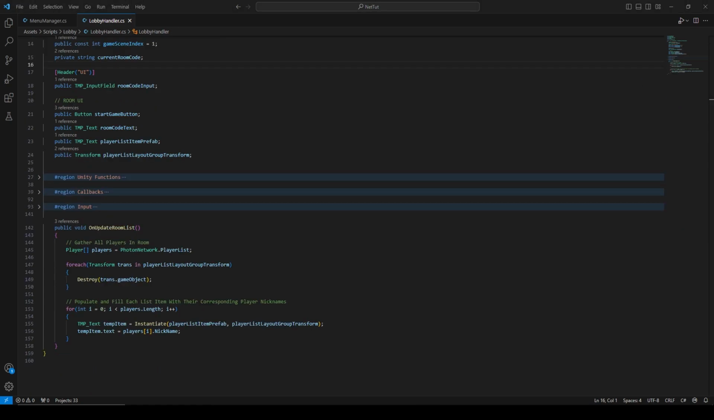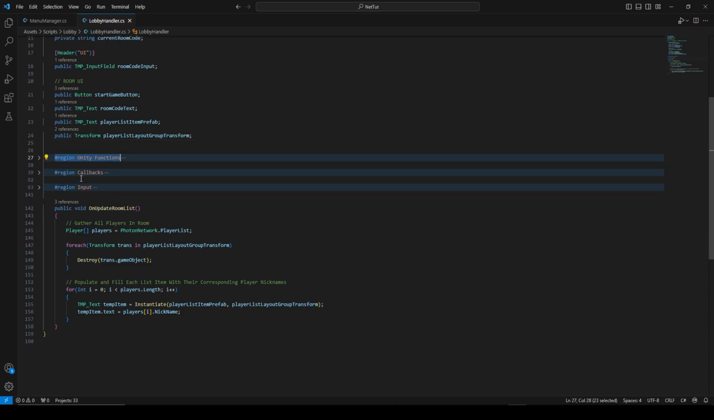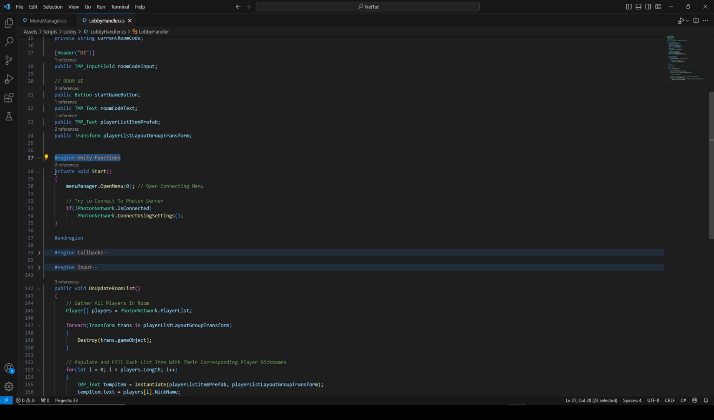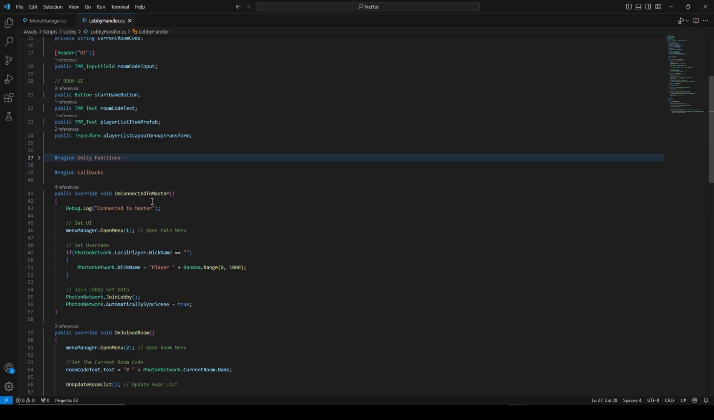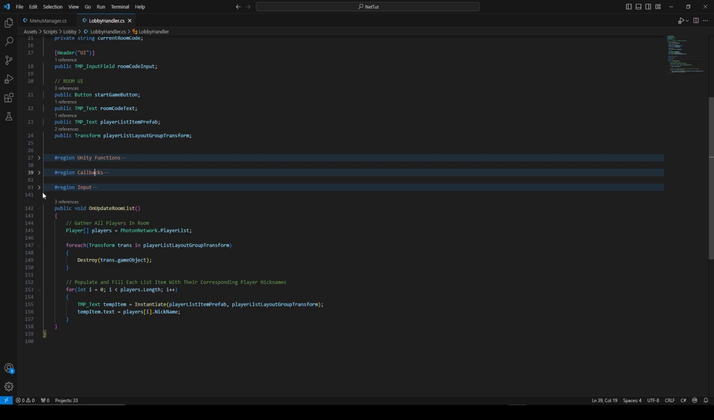Now let's delve into this script's functions. I've organized them into different regions. We have regions for Unity functions, which contain start and update for general game logic. Next, we have callbacks from Photon for handling events from the Photon framework, and input functions for responding to user interface interactions.